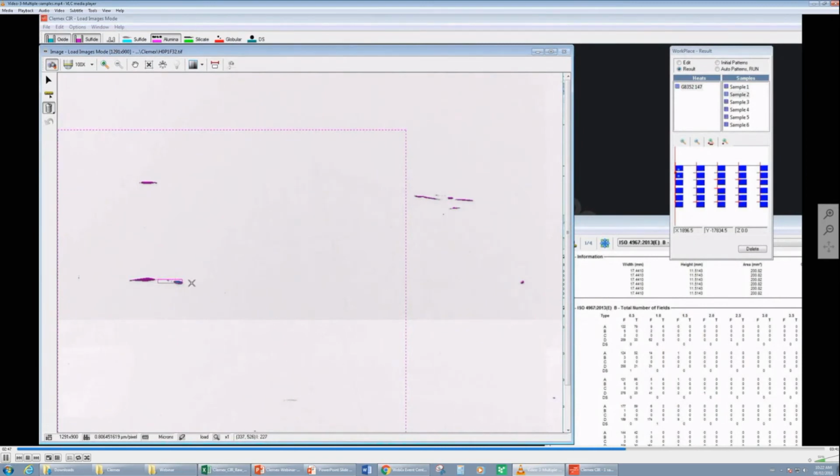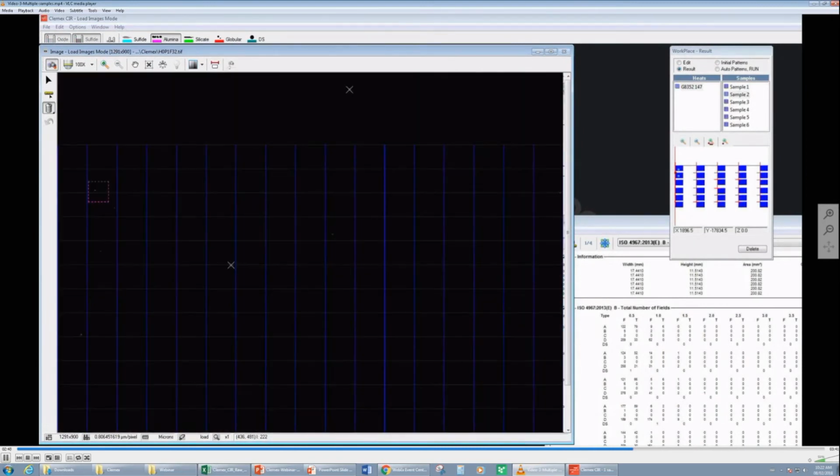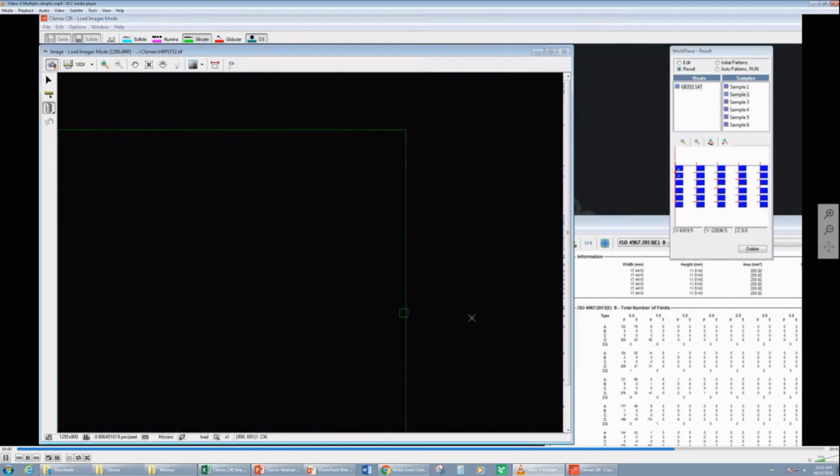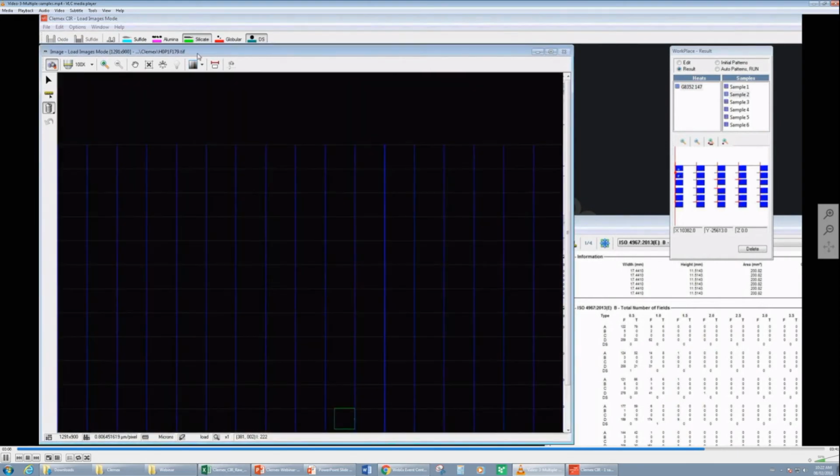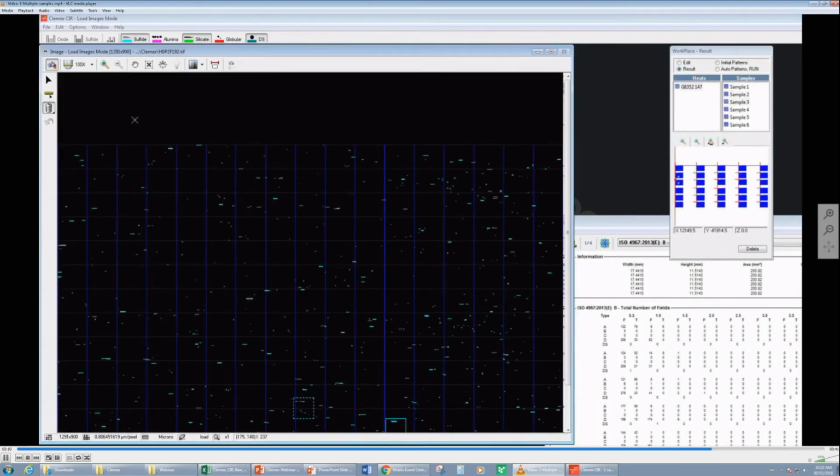So we're looking at an alumina inclusion. We only have a thin one here. Silicates, there aren't any. Let's look at DS. It has a round shape, so this is fine. Let's look at sulfides.